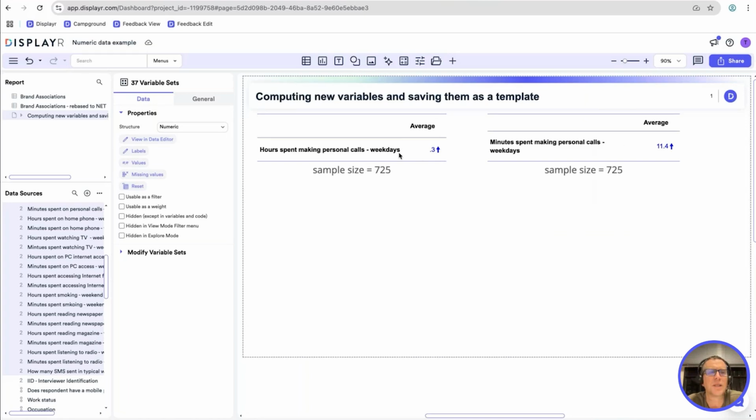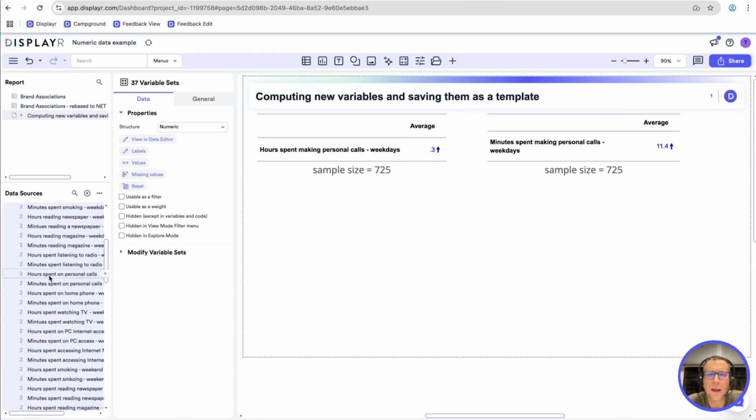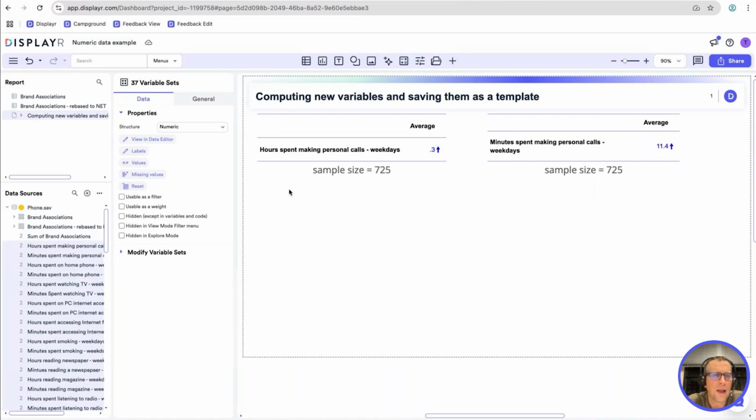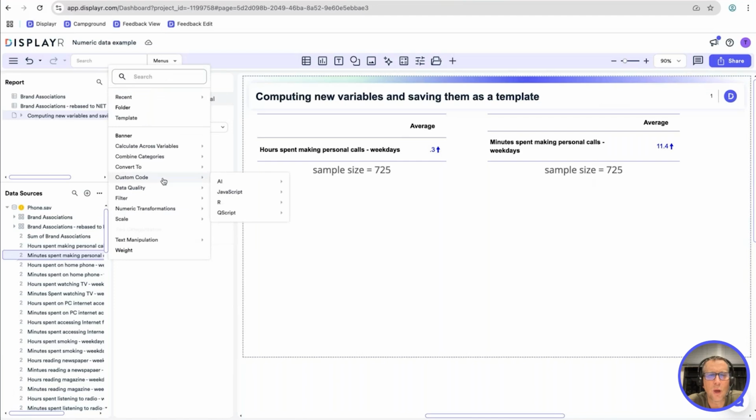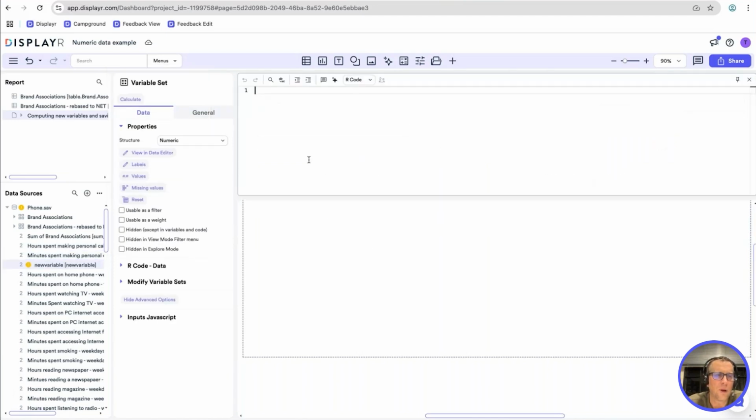Now, the next thing I need to do is combine the hours and minutes. And I'm going to do that by creating custom code. I'm going to write some code in R. And for those of you who use these features for creating new variables, note we've changed the user interface. You used to click on variable labels. Now you click this little plus button here.